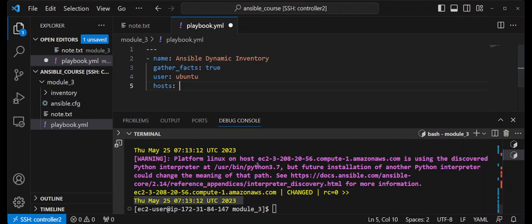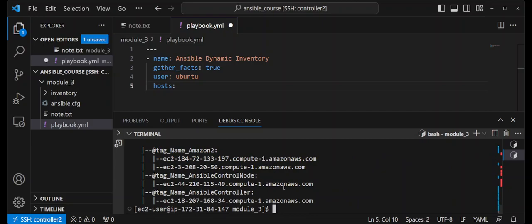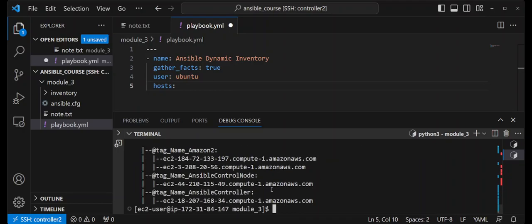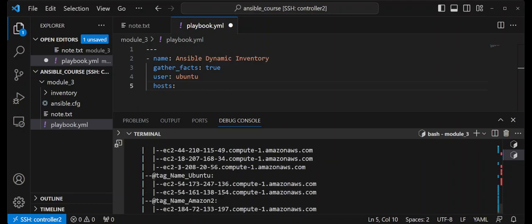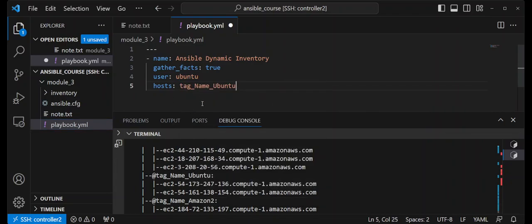Okay, let's go back to the command line and find the name of our Ubuntu host. So, okay, let me quickly do that again. I just run the inventory graph, right? I know my Ubuntu, this is the name of my Ubuntu host, right? Okay, good. I have that.